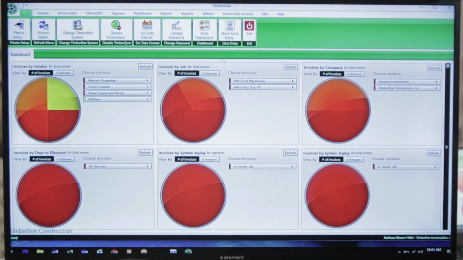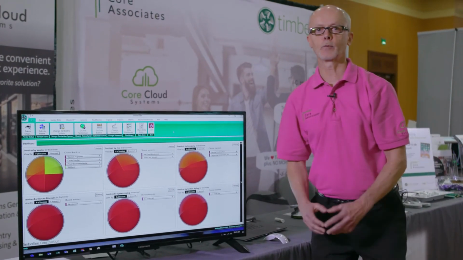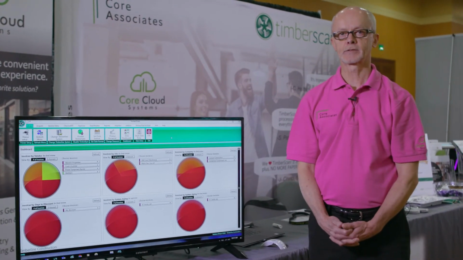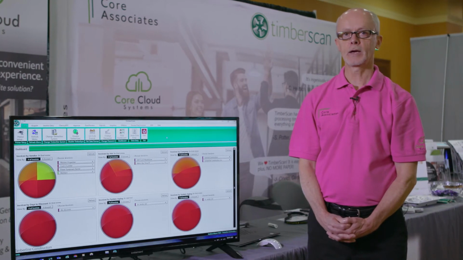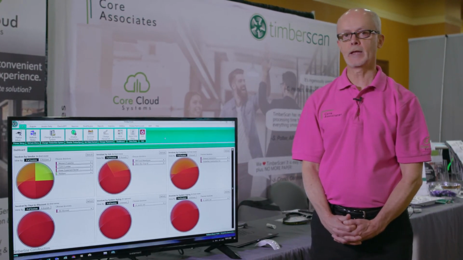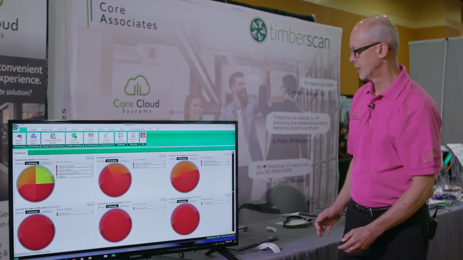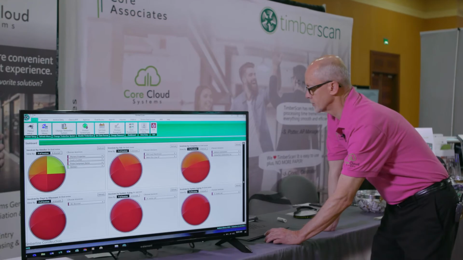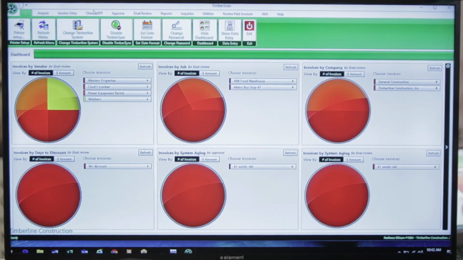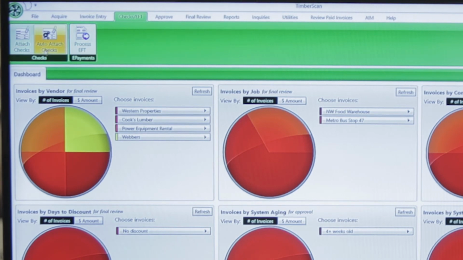Once the invoices have been processed and they've been posted in Sage 300, the next step in the process would be to take the invoices and process checks. Once the check processing is done within Sage, those checks can then be attached to the invoices in TimberScan. So as we go back to TimberScan, the checks have been processed. I choose the checks EFT program.